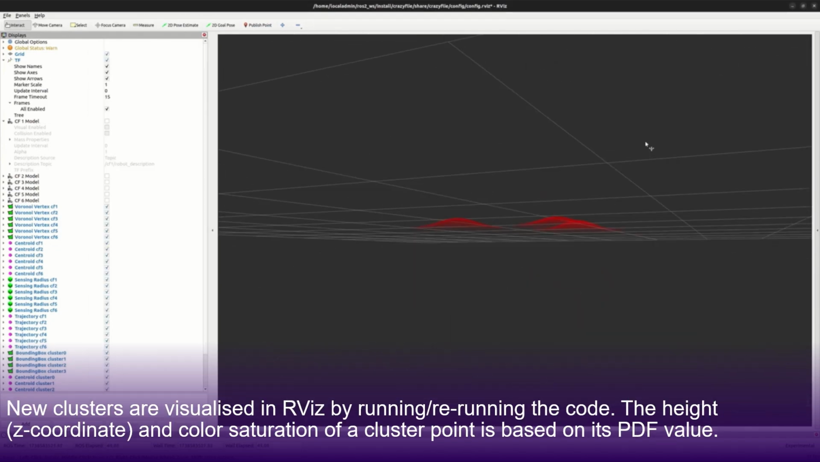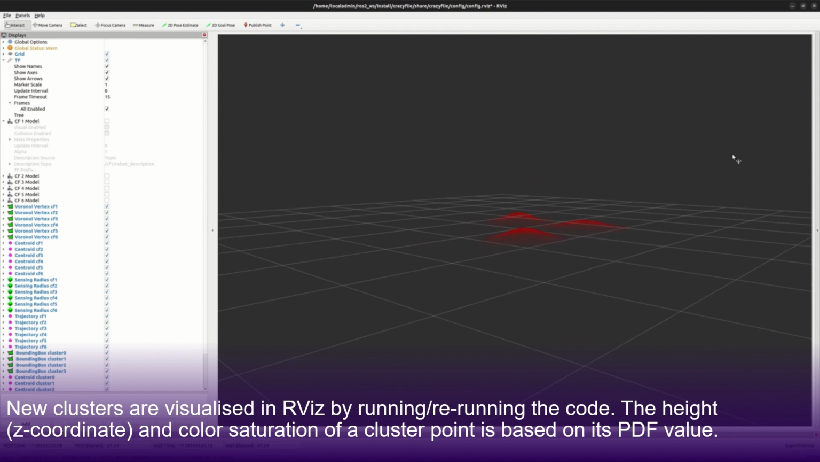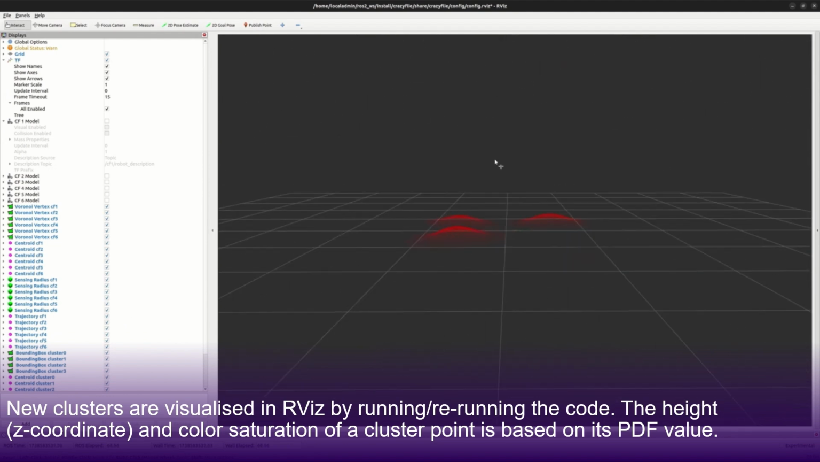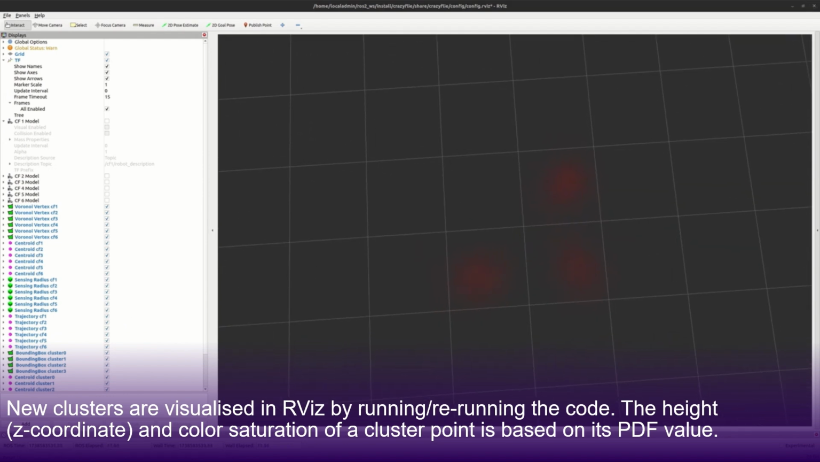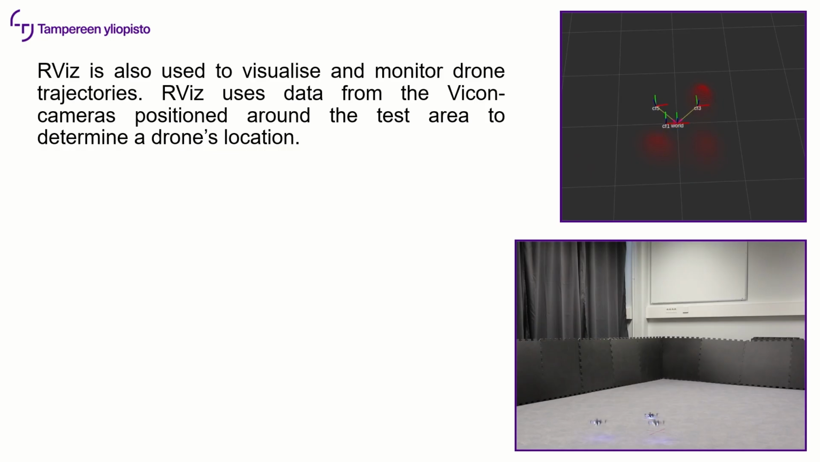New clusters are visualized in RViz by running the code. The height and color saturation of a cluster point is based on its PDF value. RViz is also used to visualize and monitor drone trajectories.